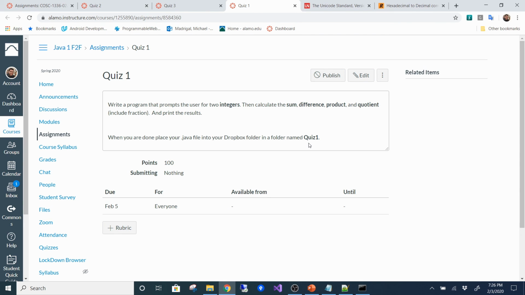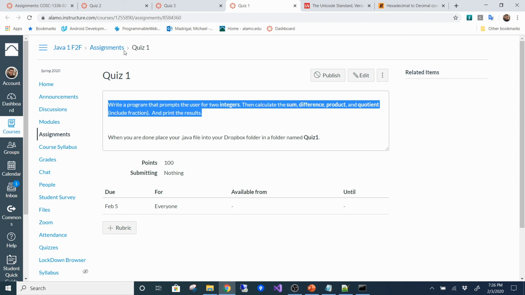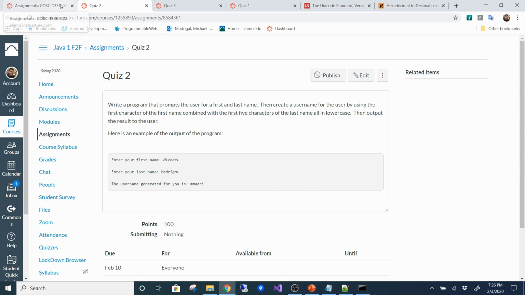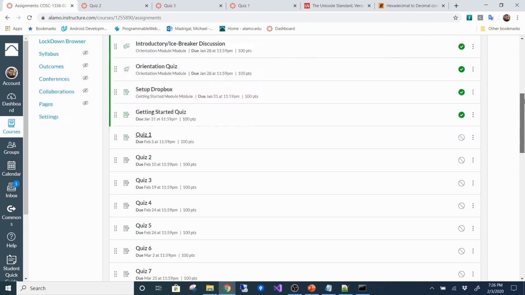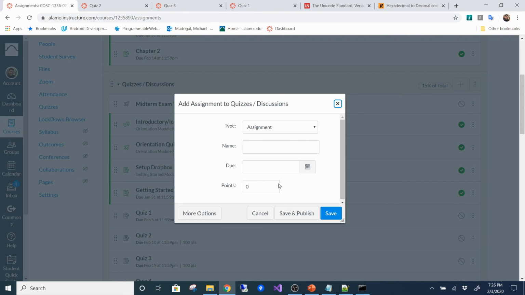We talked about using the Scanner class last week. I know I haven't talked about it today, but you should remember stuff like that. I'm going to copy what I did here and hop over here and add a new one. This is going to be quiz number 3, to do tonight.